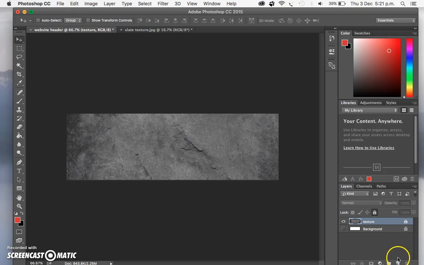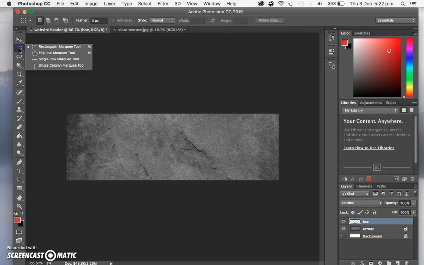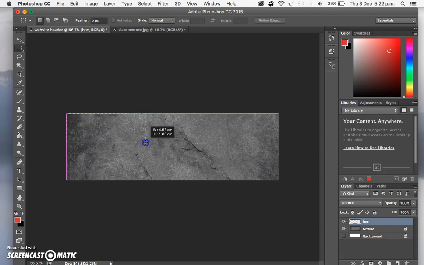If you use this little tab down here, it's like a piece of paper with a corner rolled up, this creates a new layer. So for this one I'm just going to write box, and in my toolbar I'm going to use this rectangle tool. Well, it's a rectangular marquee tool. So if you click onto the top there, just like so.